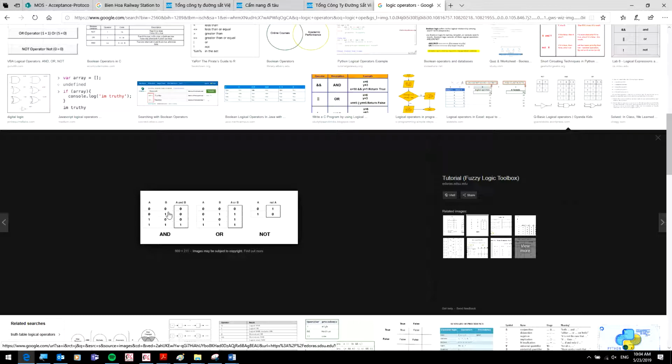Pretty much this is AND and this is OR. With OR, if one of them is true, then it's true. And then the NOT in front of any of these does exactly the opposite of what it is. So this becomes zero, and this becomes one. This becomes one. This becomes zero.